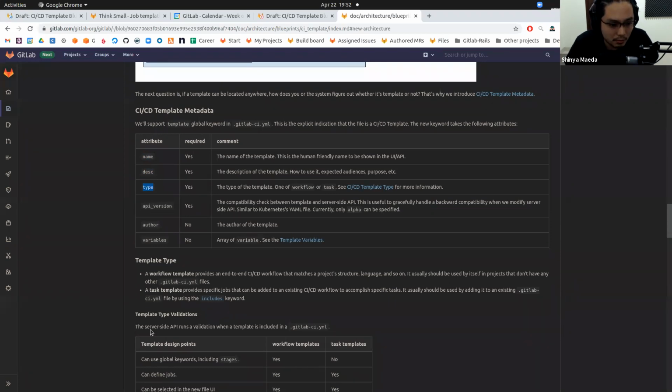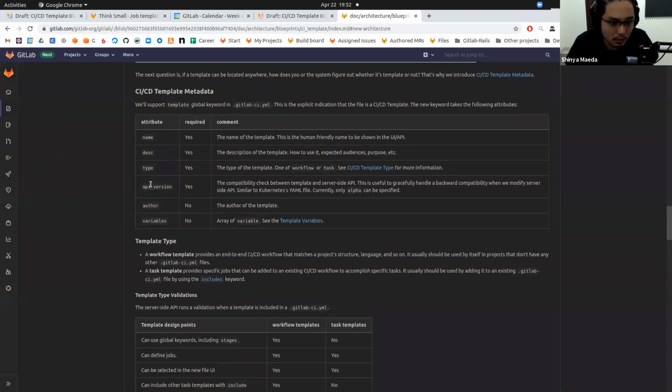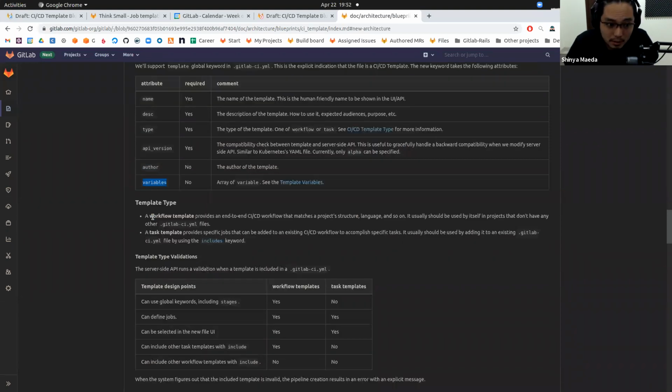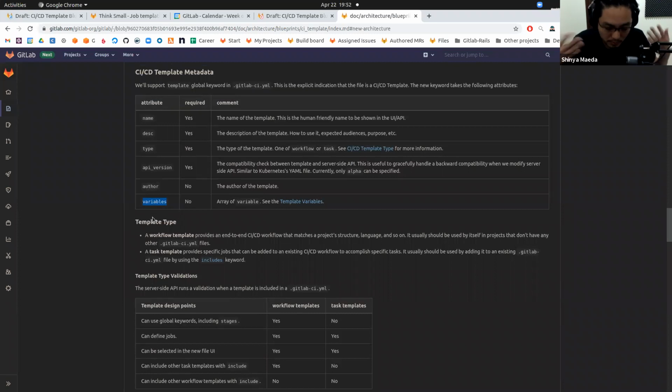We are talking about the pipeline template and the job template. I slightly adjusted it to the workflow template and the task template, but it's basically the same idea. And also API version, variables, constraints. These are things that specify the spec of the template, how users should use it.